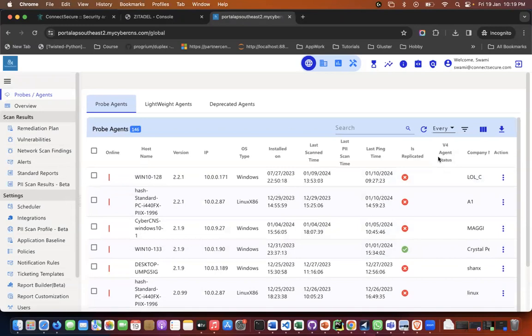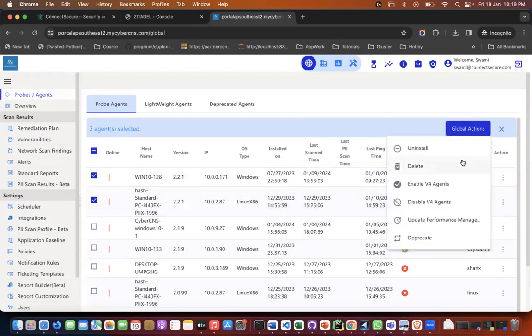What does this allow us to do? The point is that when we click on a particular agent, like I can click on these two agents, the global actions that I can do are increased. One is I can say I want to enable the V4 agent, in which case, if it is not installed, it will install the V4 agent and it will migrate you over, okay?